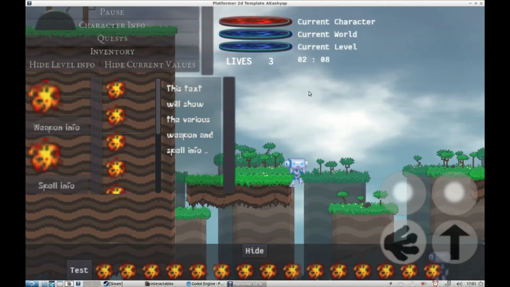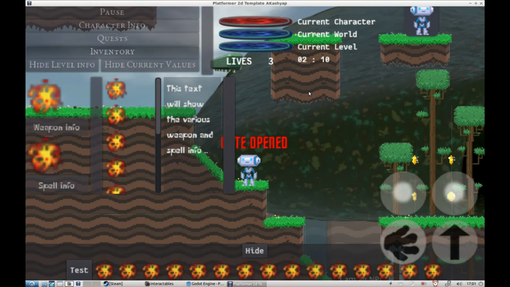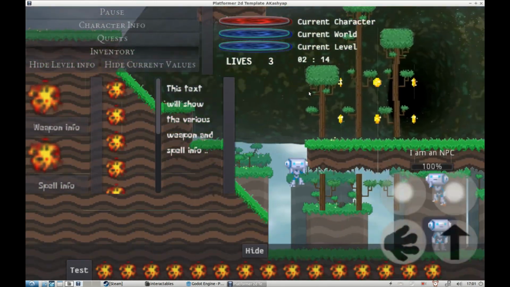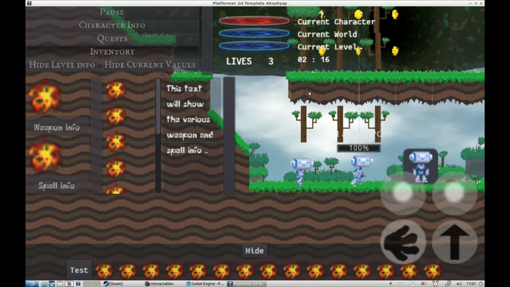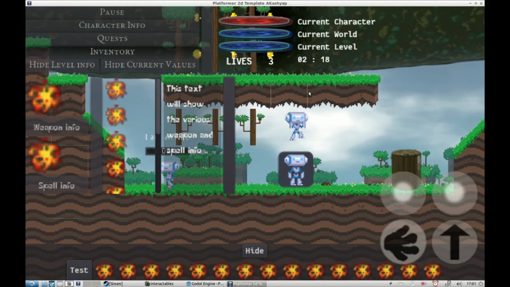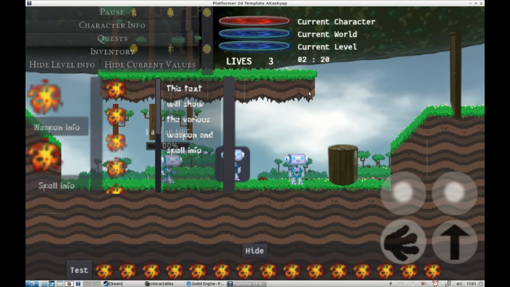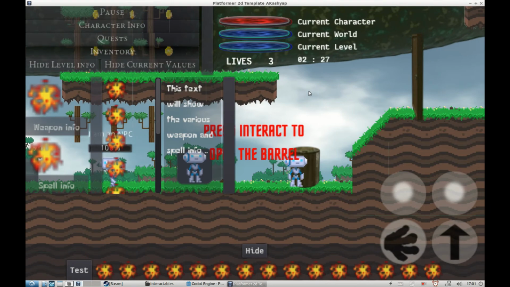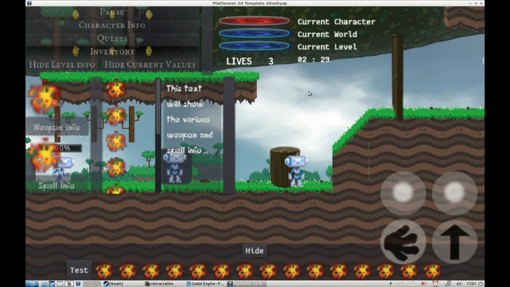So the gate has opened. Similarly, there are two types. This is an NPC. So this uses a similar file to the player file, and it auto jumps when it sees an obstacle. And this is also an interactable, which is a barrel.